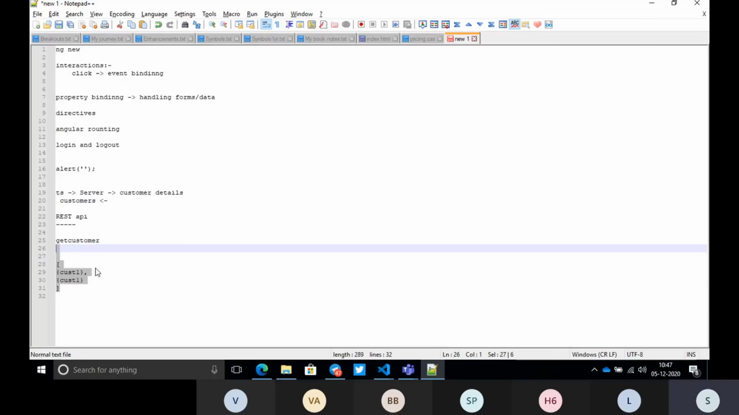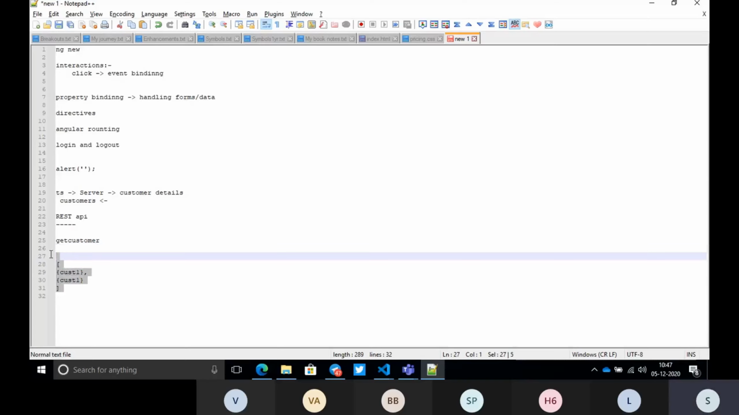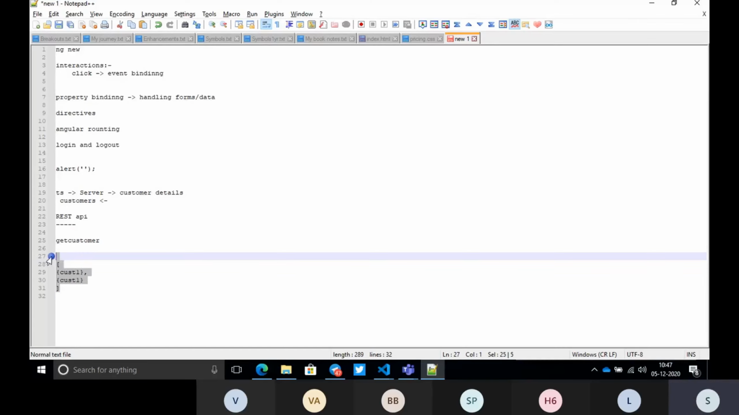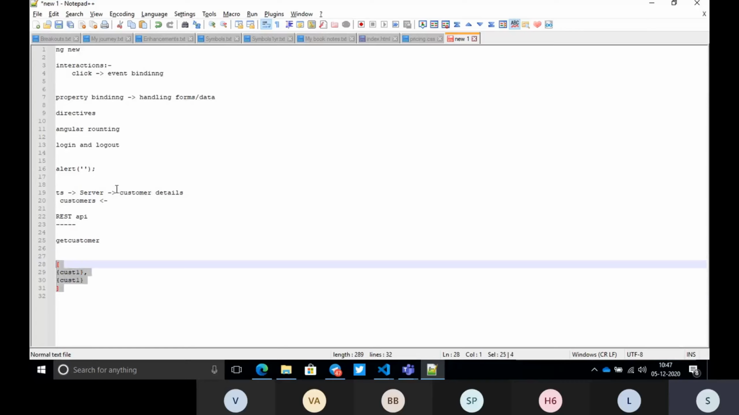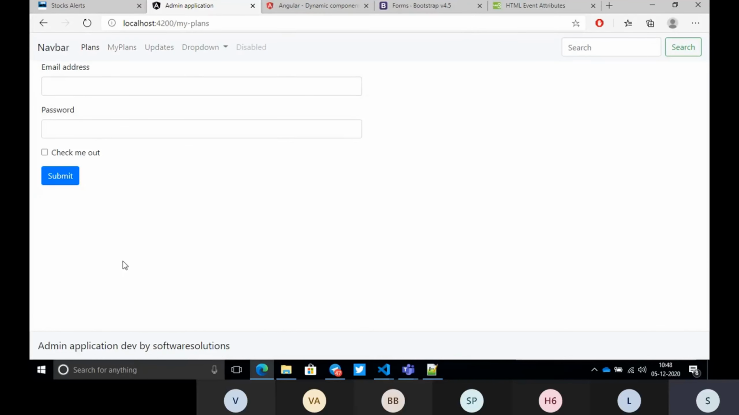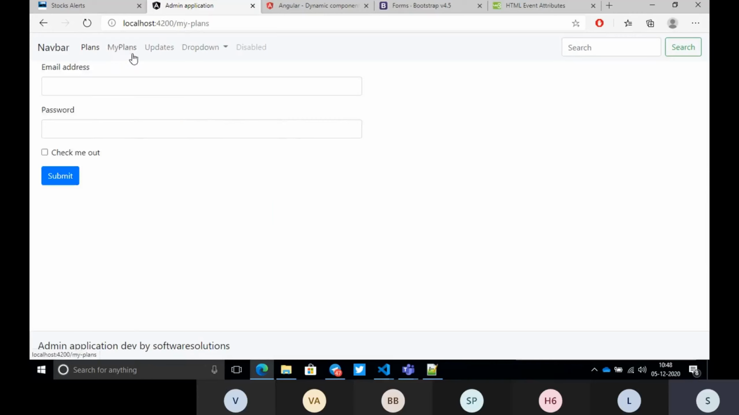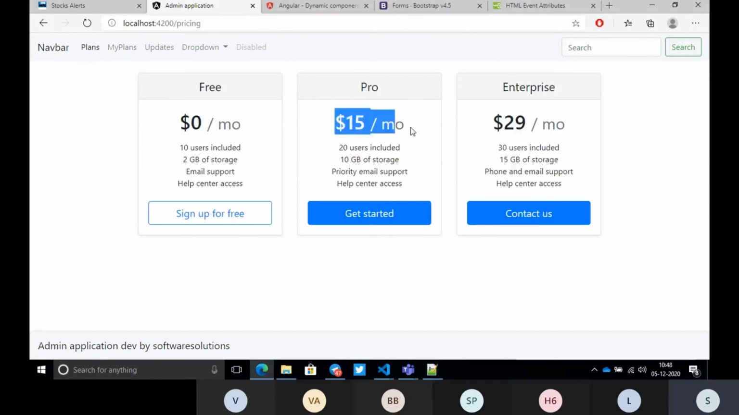We will handle all these things if you have the next session, or if this is the last session, maybe in the practicing programs I can teach you that. But for now, we have called our REST API and we have got the customer data, and now we want to show this information here. Suppose this customer has bought the pro plan, and whenever he goes to my plan, he wants to see what plan he has bought. All this information will be there in the database.